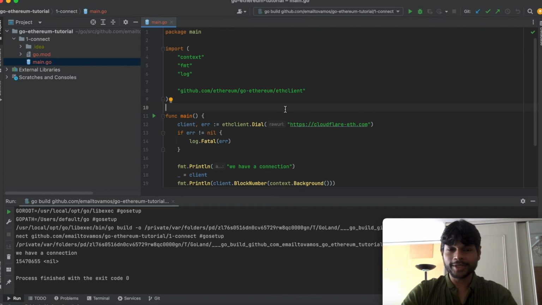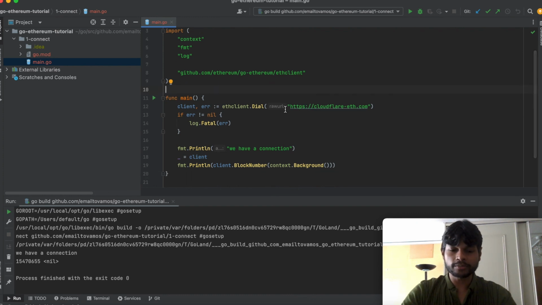So this is how you can connect to the Ethereum network and get this client, and then with that client you can do lots of other stuff.